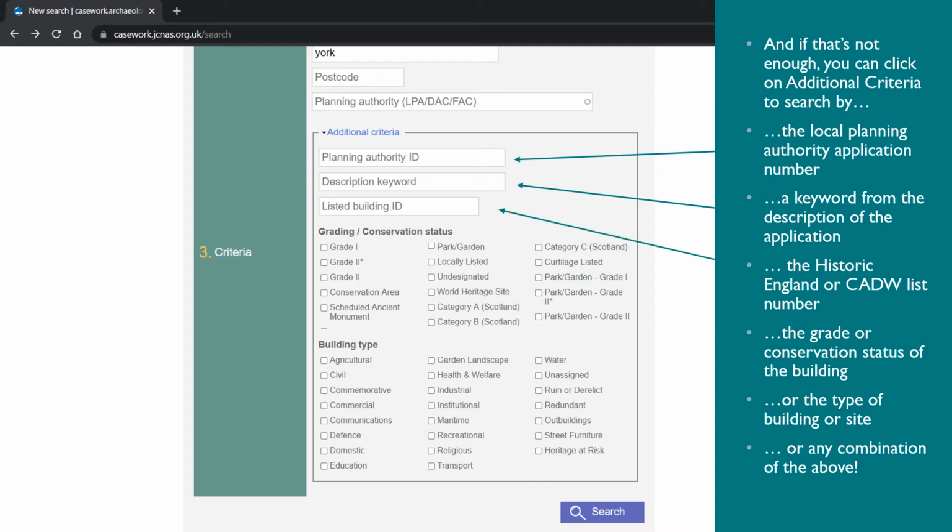You can look up a list ID number for a designated historic asset using Historic England or the CADU list entry number and see what's been proposed for that specific site. You can look up the grade or the conservation status of a scheduled asset, listed asset, or other kinds of protection. And you can look for particular types of buildings or sites. So for example, you could look for agricultural buildings, domestic buildings, or any of these other types.